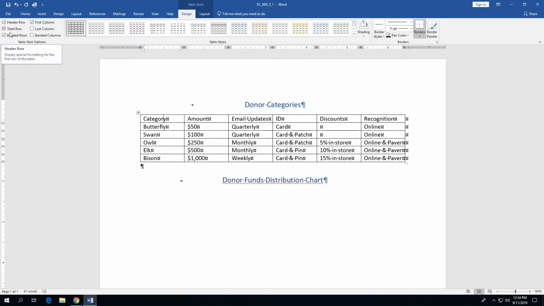And there are 6 options there and 6 checkboxes. Alright? And what it wants us to do is make sure that header row, banded rows, and first column are the only boxes that are checked. Okay? So if there's anything else that's checked, deselect it.